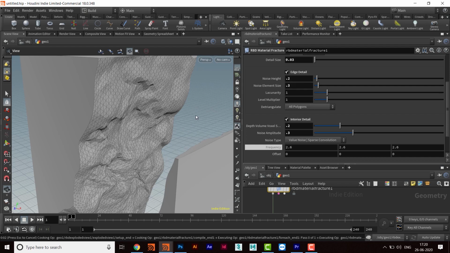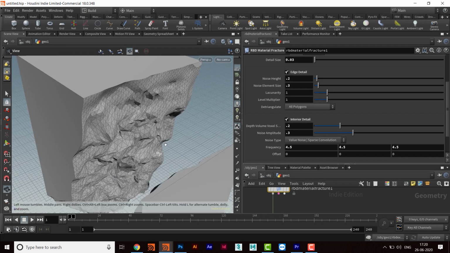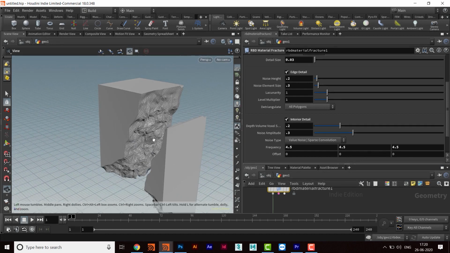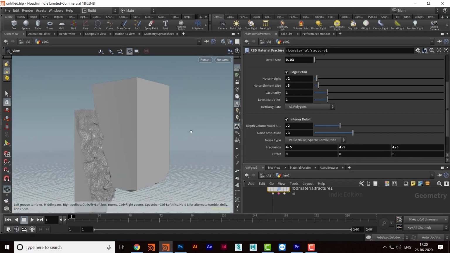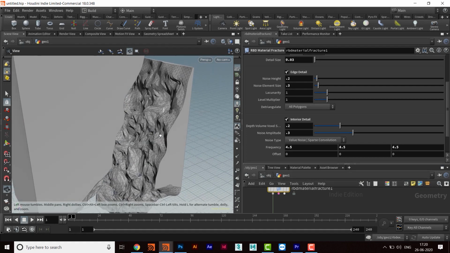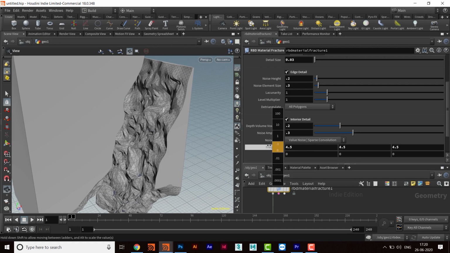So by default this is 2.5. We can change it according to our need here. So now we can see some noises there and some details are there. We can go back and change the value to some lesser number.